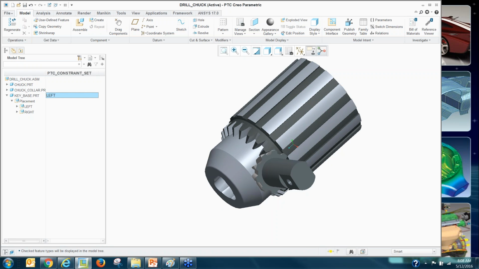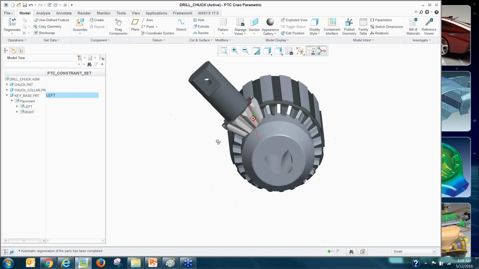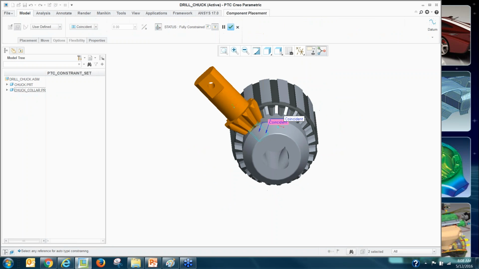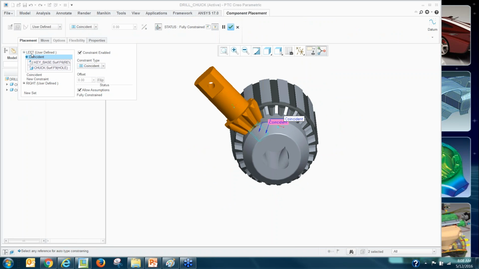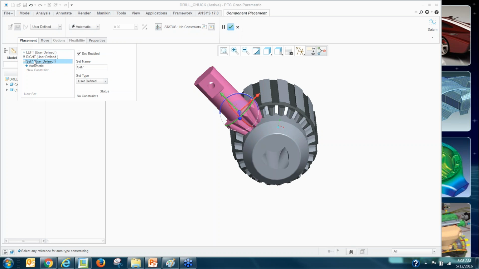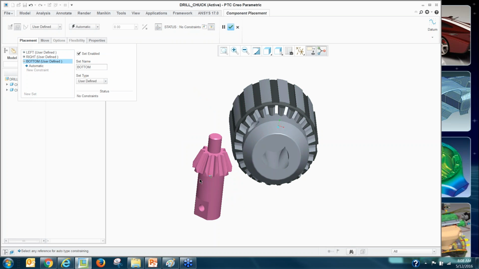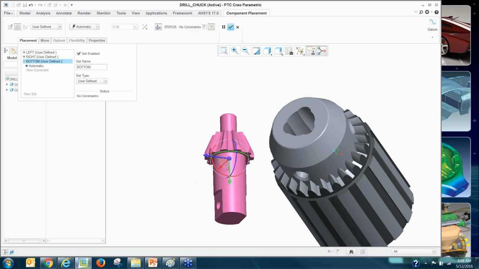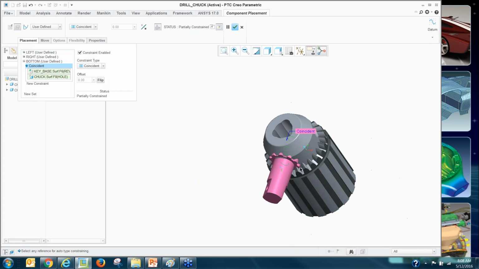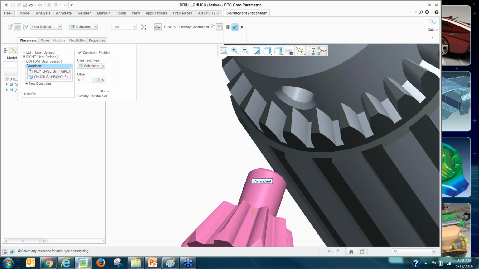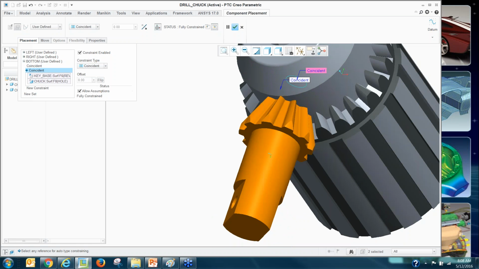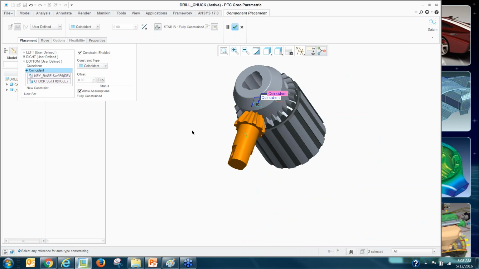So maybe I want to set it to left and do a regenerate. Or maybe I want to go back, redefine it, and go to my placement tab, and maybe I've got a couple of sets here. I have left enabled. I disabled both, right? Both are disabled. I'm going to add a new set. Really quickly, I'm going to say, okay, let's add a constraint set. So it goes like that, and that's what I have active right now.